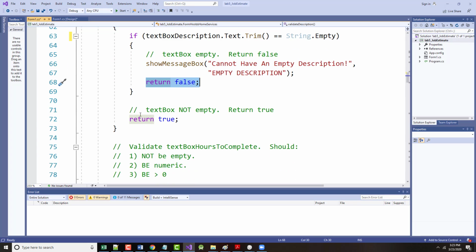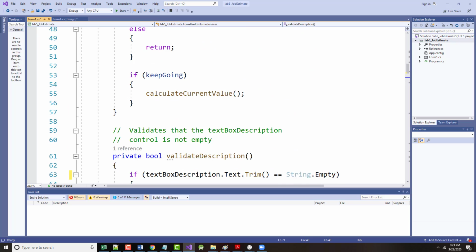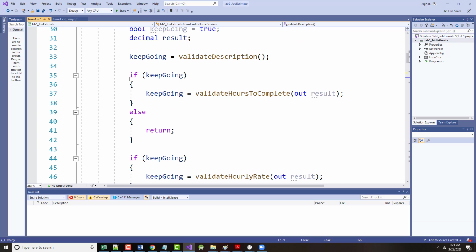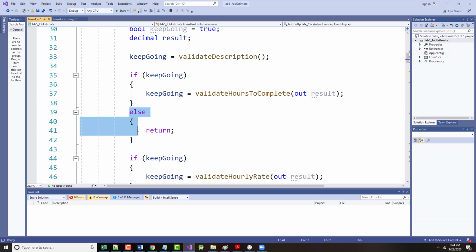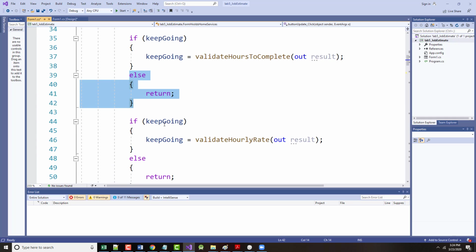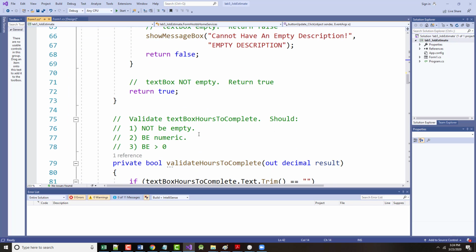If we get down to here, it wasn't empty. We entered something into the description. I don't care what it was. Could be hello. Could be mommy. It doesn't matter. But we return true. If we return true from this, we now want to call a routine to validate our hours to complete. And we pass in that result as an out parameter. If it wasn't true, we just return. All right. So let's look at that validate hours to complete.